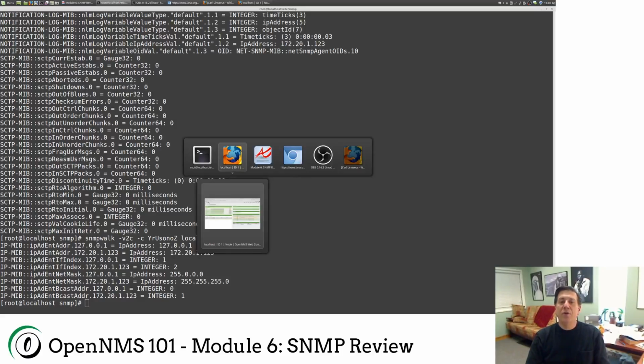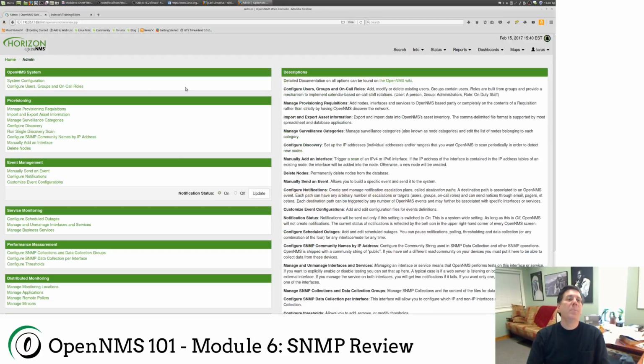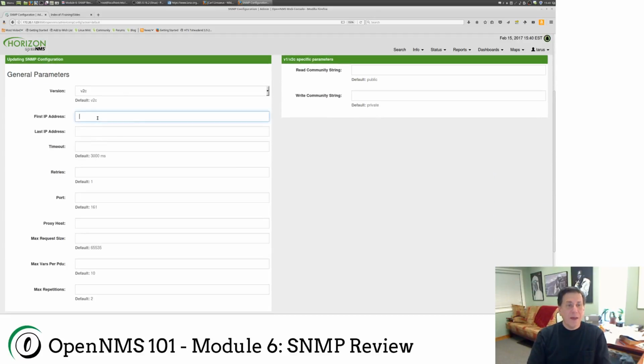Well, I have to do two things. First of all, I'll go to the admin GUI here and configure SNMP community names by IP address. I can do a range here, but I'm going to do localhost, 127.0.0.1. Timeout, I'll put 3,000. Retries, 1. You don't want to either make your timeouts longer or your retries more. You don't really want to do both. And then on the community string, I'm going to put my community string.